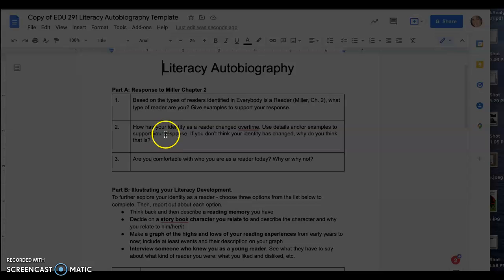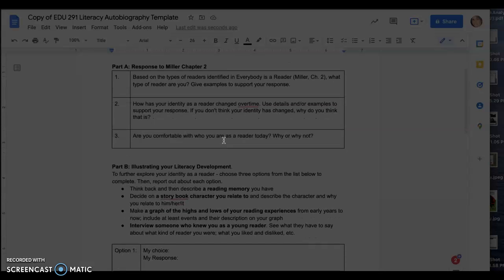Next, how has your identity as a reader changed over time? Please use details or examples to support your response. And if you don't think your identity has changed, why do you think that is? So what's happened over time? Have you just become very busy and you're just not able to read as much anymore? Did you used to hate reading, but now you love it? What changed? What happened for you?